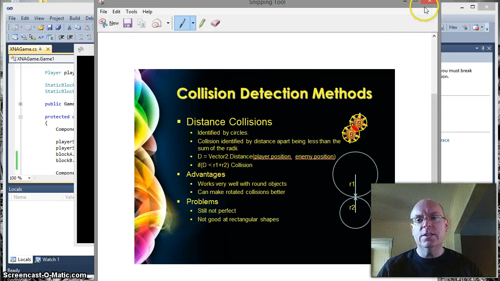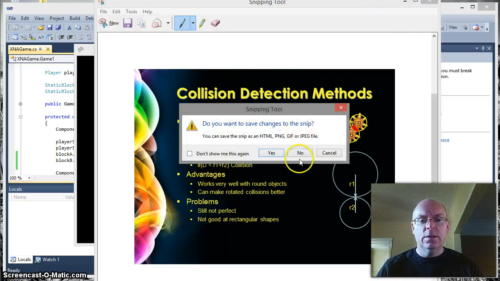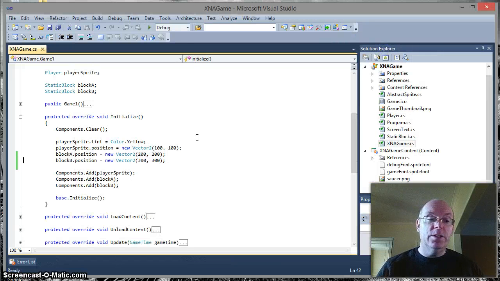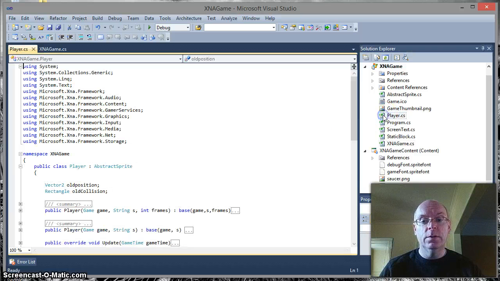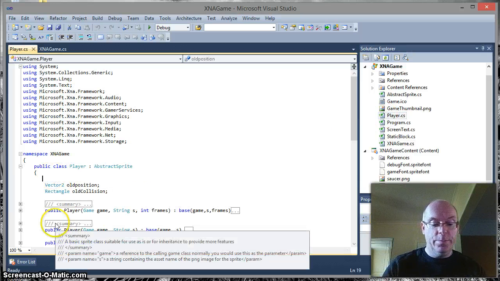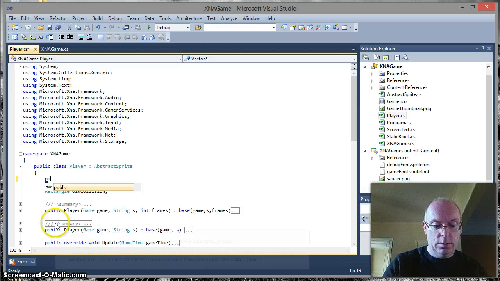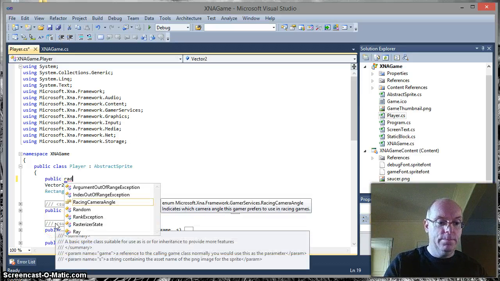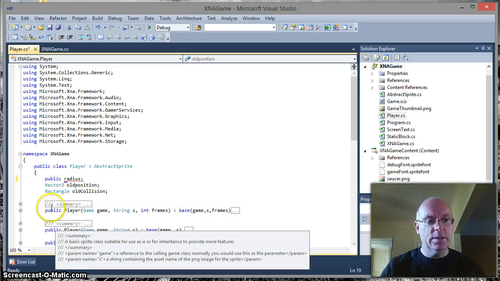Okay, so how do we actually achieve that? Well, first thing we do is, let's close our code. First thing we need to do is, for each of our classes, for static block and for player, we need to give them a new property or a new variable: radius. Okay, so that's player updated.